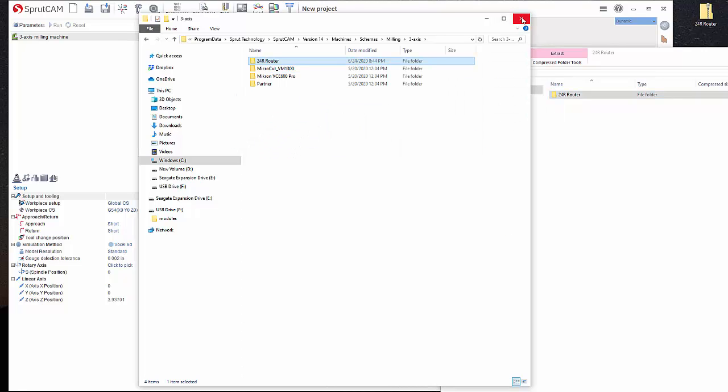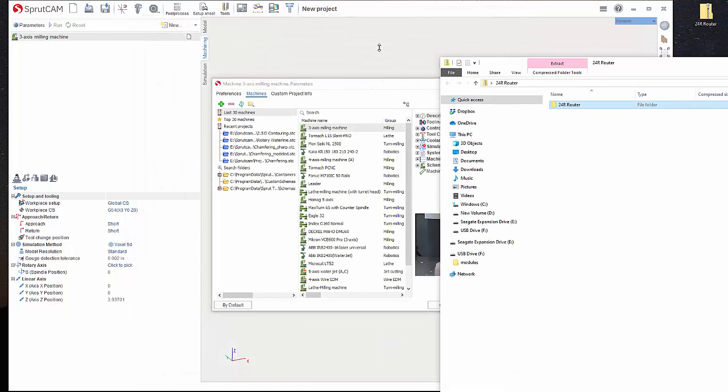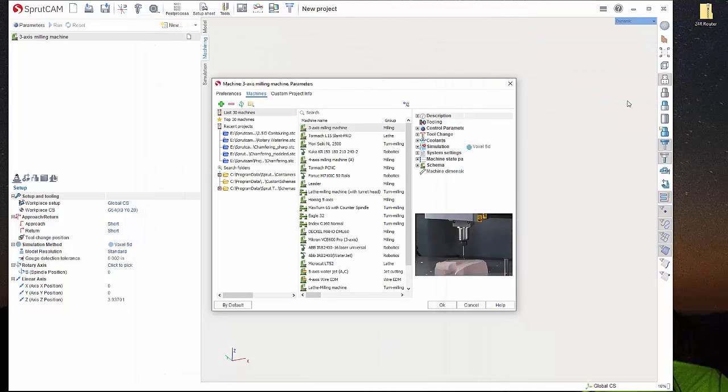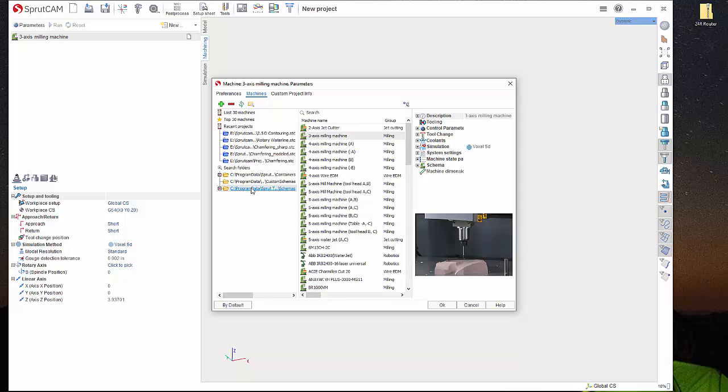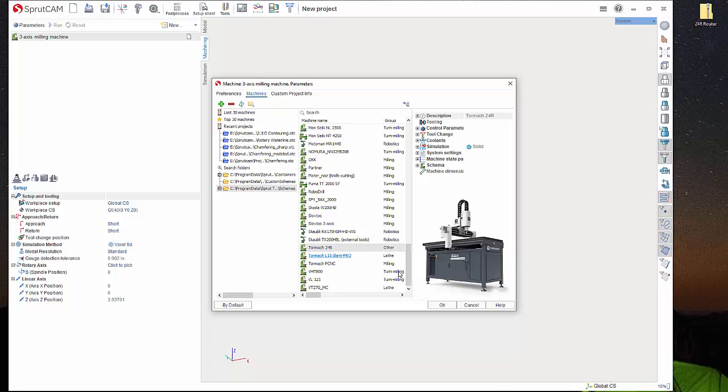I can now X out of this other window, refresh. And now when I go down to schemas, Tormach 24R is now listed.